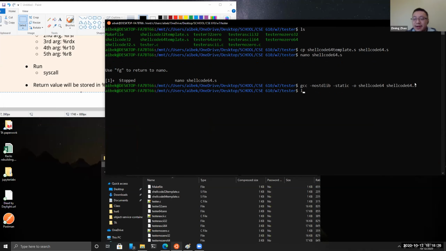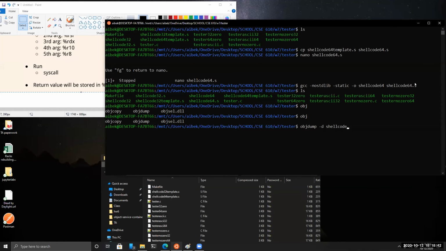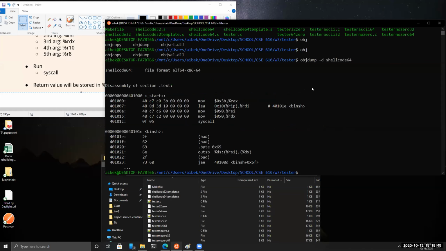Actually, now you have an ELF file. You can do an objdump. I want to show you the label there. Objdump. OBJ dump, sorry, objdump. And then we pass it the shellcode64. Yep. Now you see that we actually only have one function here, right? Which is the underscore start.